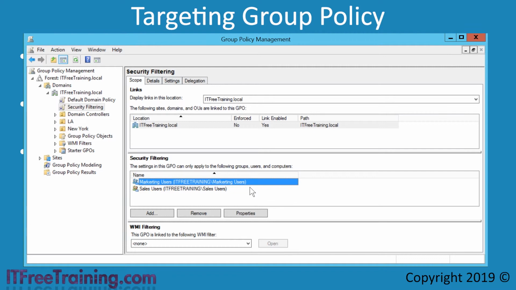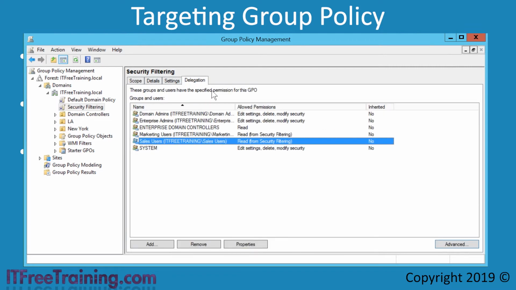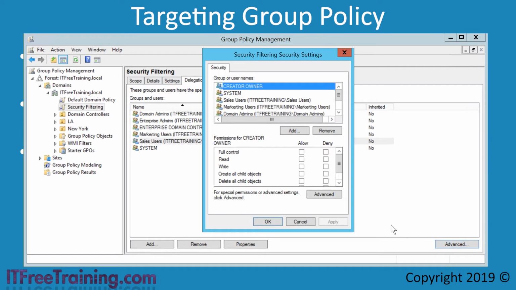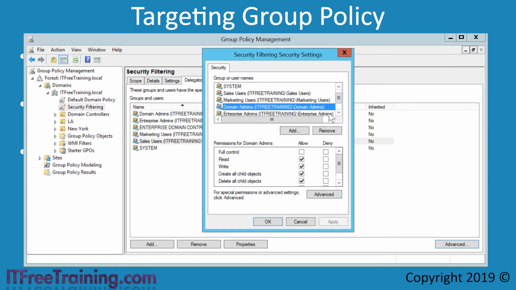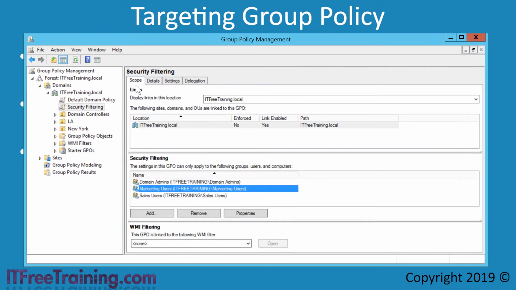To demonstrate this a bit better, I will select the Delegation tab and then press the Advanced button. Once the permissions have opened, I will select the group Domain Admins. Notice that all the permissions are ticked except the permission Apply Group Policy. If I now tick the permission Apply Group Policy and exit out of here and go back to the Scope tab, the group Domain Admins now appears.